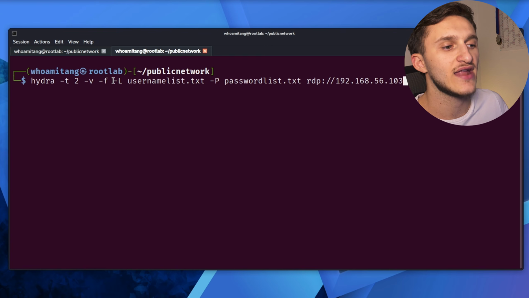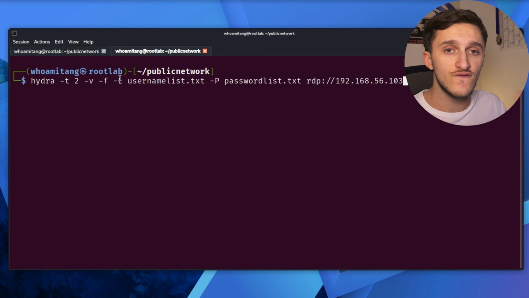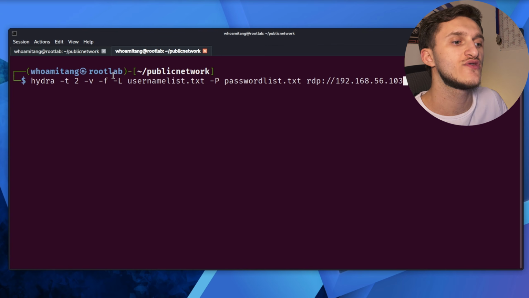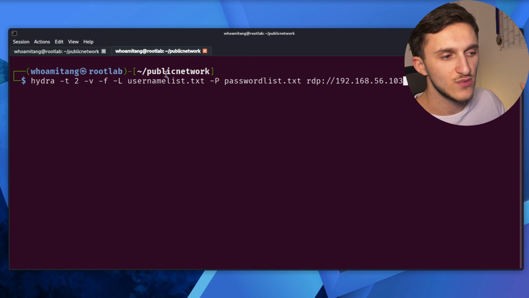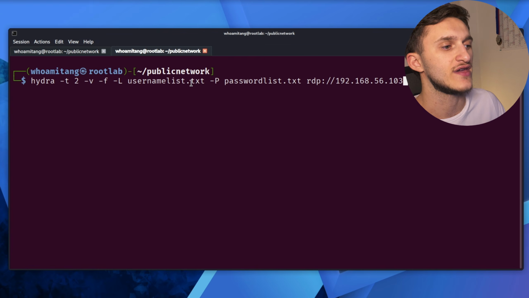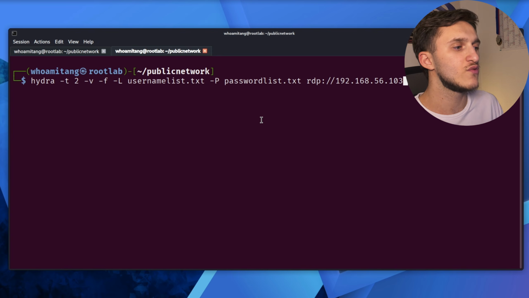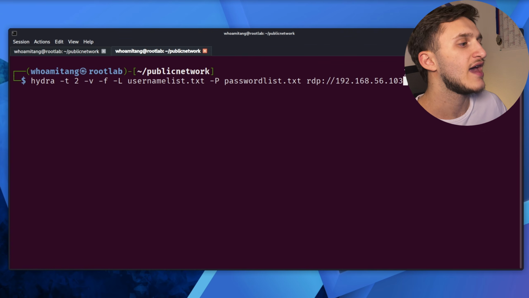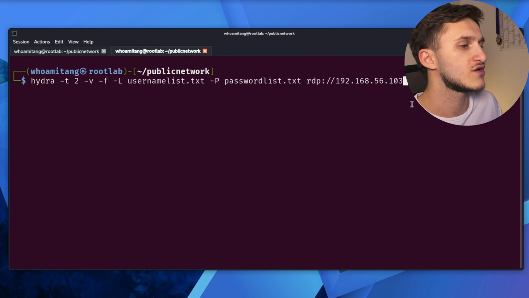Then we type -L for login, uppercase L for a list of usernames. If we knew the username, we would type lowercase -l, followed by one username. Since we have a list, we type username_list.txt. Same with password, uppercase -P for password list. And we tell Hydra we want to attack RDP at this IP right here. And now all we have to do is press enter, and Hydra is going to start the attack.